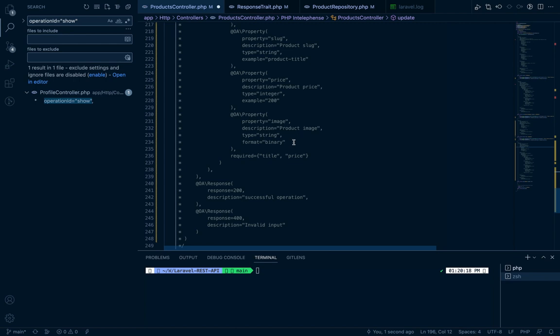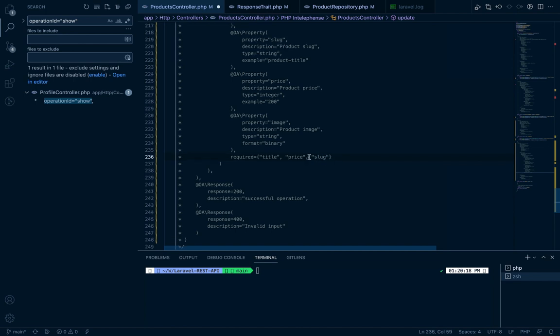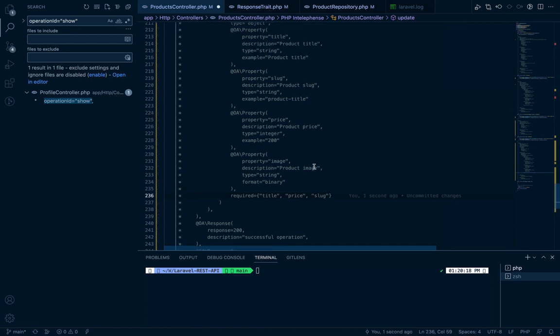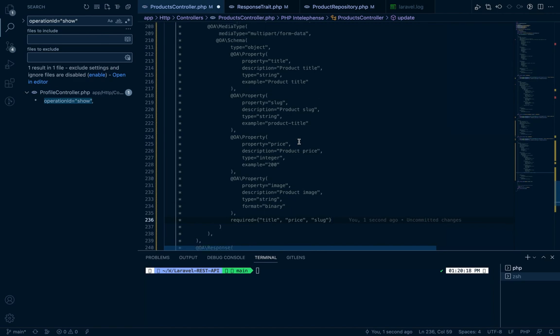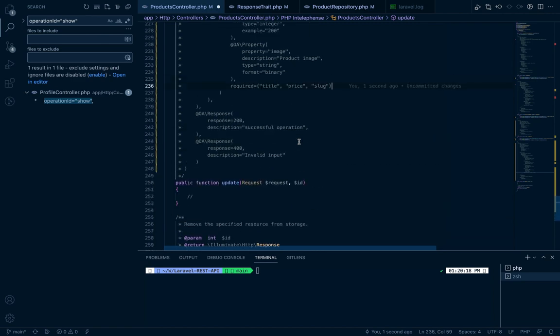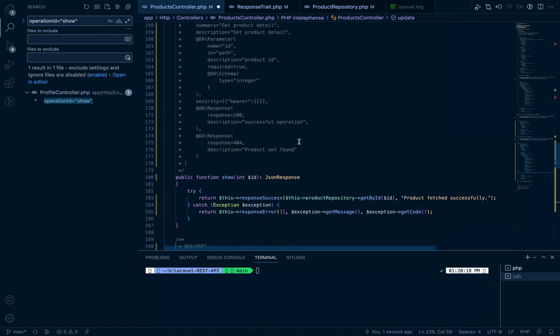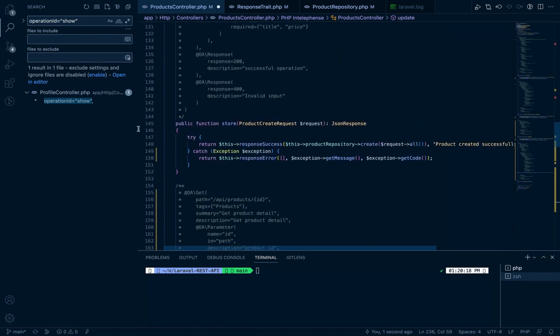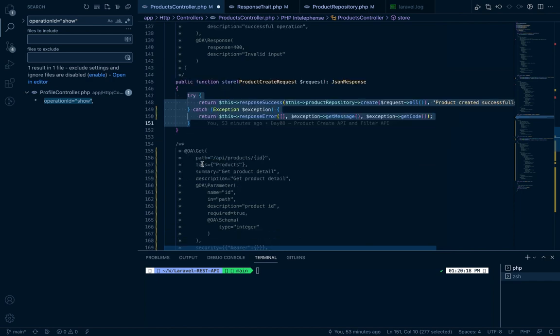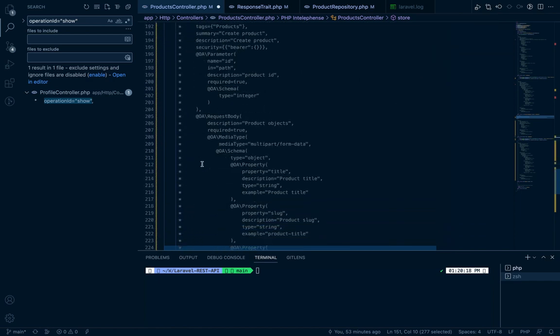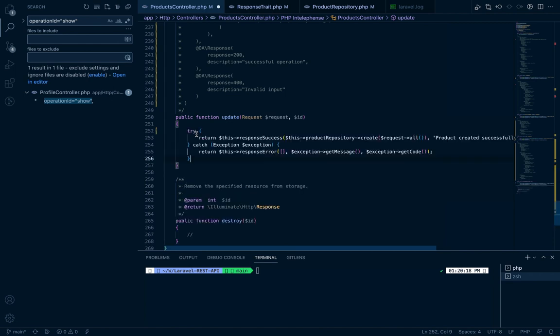And required also title and price. And for edit mode we definitely make the slug required; it shouldn't be undefined for edit mode. It's not good practice. So if this is required, the rest of the things don't have any problem. Let's just copy the create try catch block, copy this, and say edit, paste it in here.